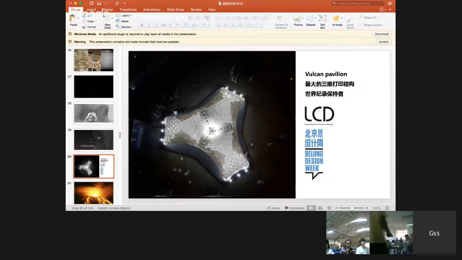Which is our biggest project in the last year. It's Guinness World Record stuff. It's the biggest 3D printed structure. It had the world record for this one.